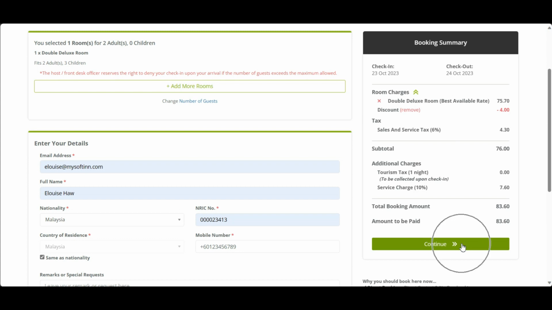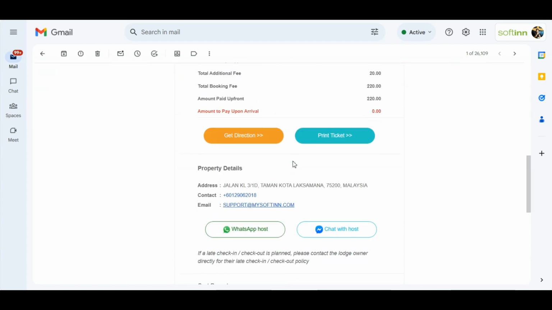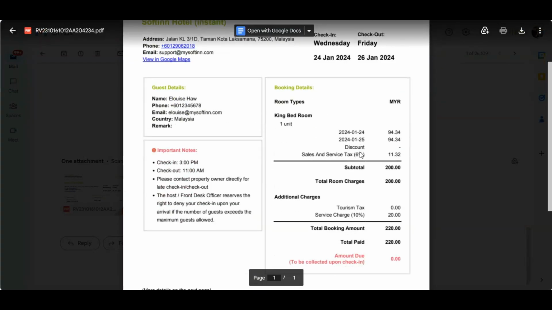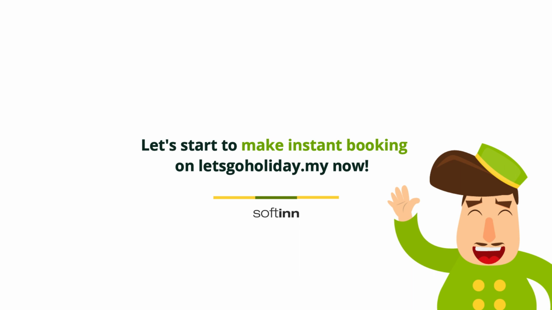Click Continue to make the booking. You are given 15 minutes to complete the booking by making payment. Choose the payment method preferred. After you have made a payment, you will receive a paid email notification with the booking ticket attached to it. Let's start to make instant booking on Letsgoholiday.my now.